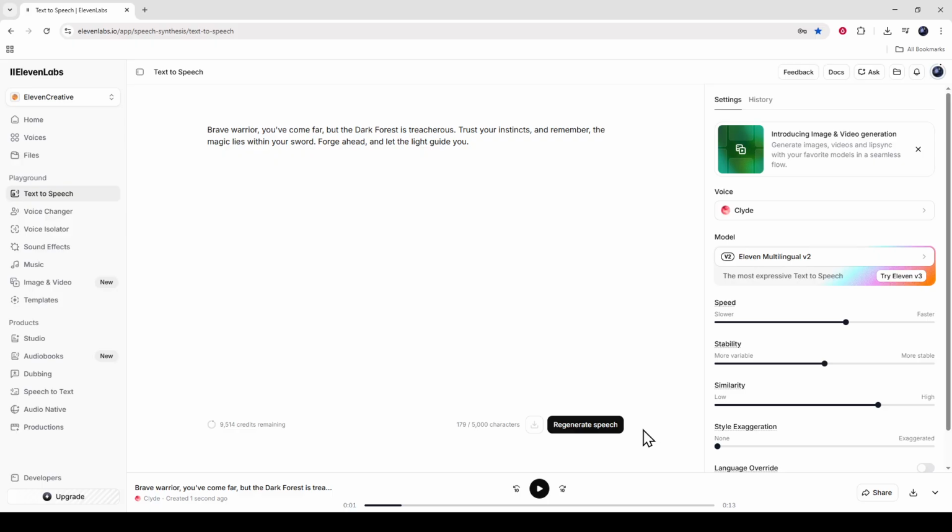At this point, click Download to save the file to your device. Find the Download button next to your generated audio and click it. Choose where you want to save the file on your computer or device. Wait for the download to complete, then check your Downloads folder to confirm the audio is there and plays correctly.